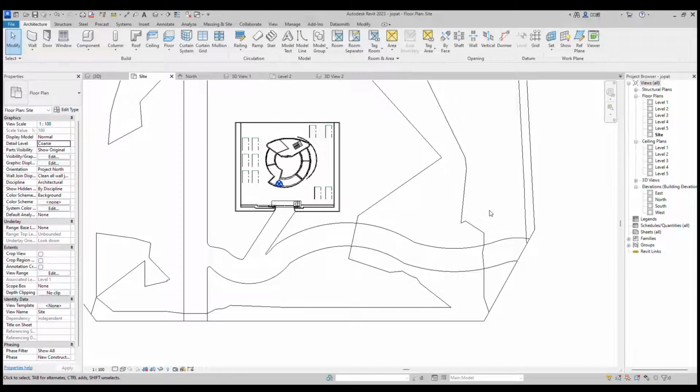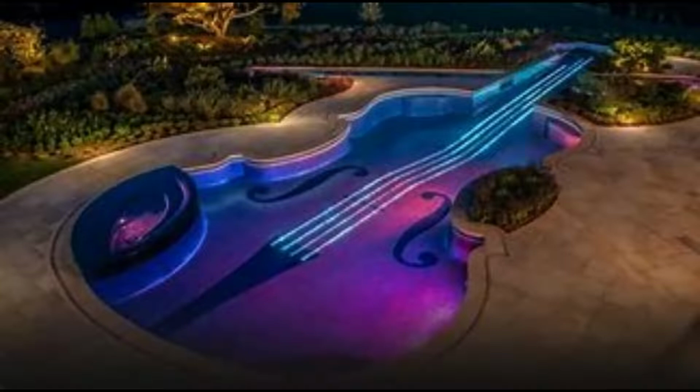In our next episode, we'll be learning how to design this type of symmetry. Stay tuned so you won't miss out.